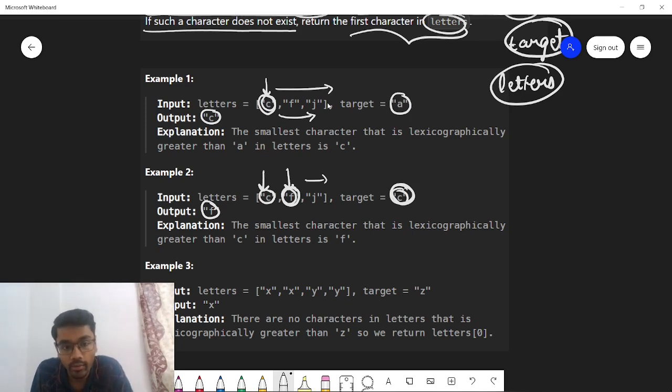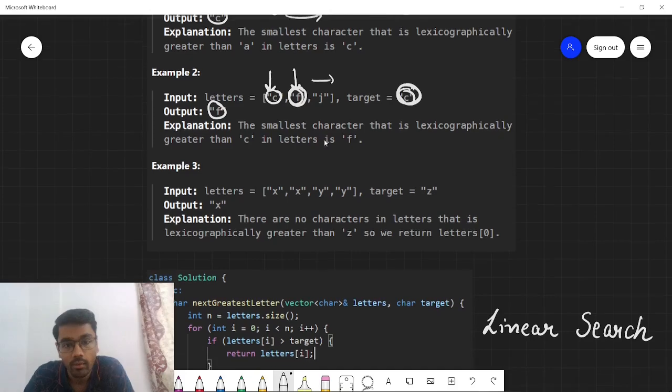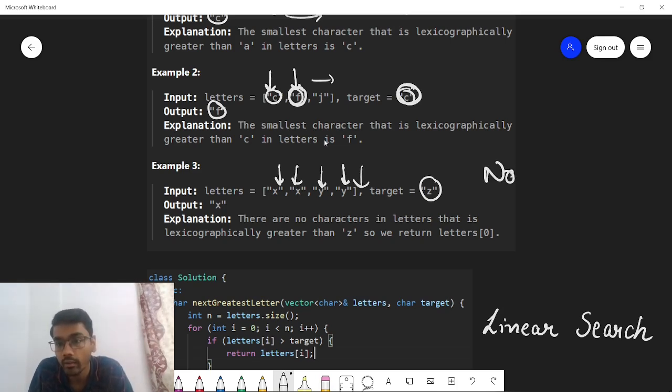Then we see the third example. The third example has target Z. Now we see the first character is X, so it is not greater than this Z. Next character is also X, it is not greater than this Z. Next character is Y, that is not greater than this Z. Next character is Y, that is not greater than the Z. And we have seen the entire array, there is no character that is greater than Z. So what we need to return? We need to return the first character of this letters array. So we will be returning X. So this is what the question is saying.